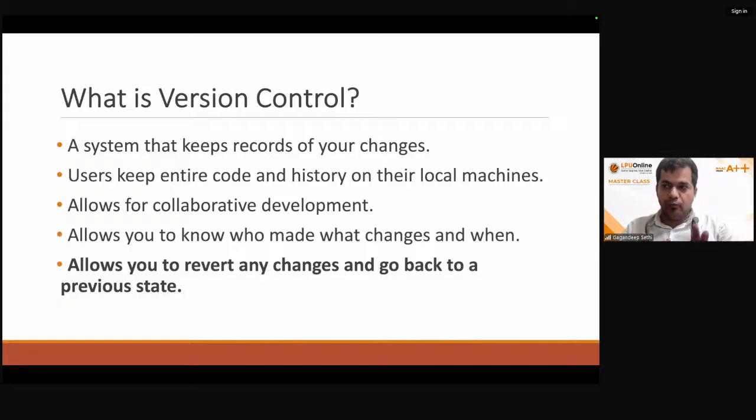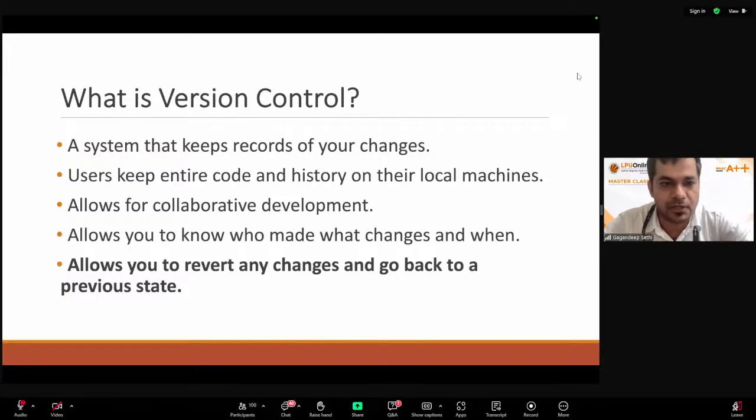Eventually you have to trace back to see what previous changes you made on the code, and that requires some sort of system, which is known as version control. Users should keep the entire code and its history on their local machines, allowing for collaborative development.